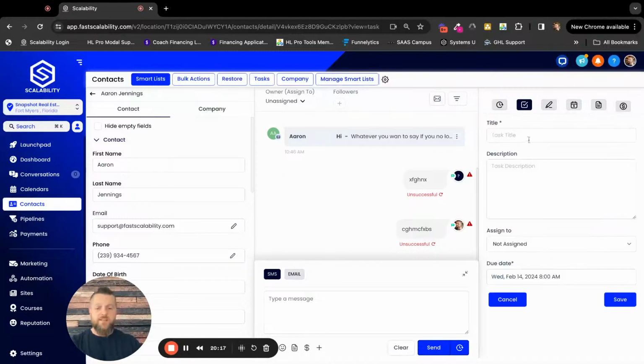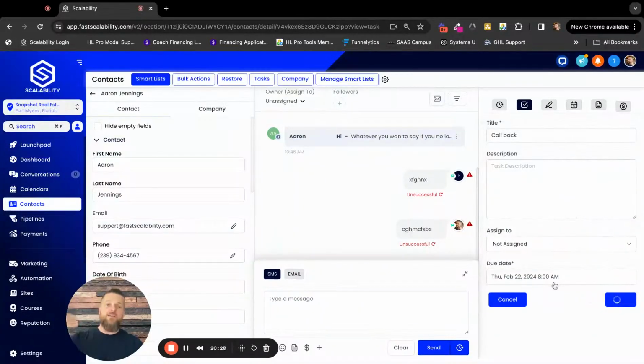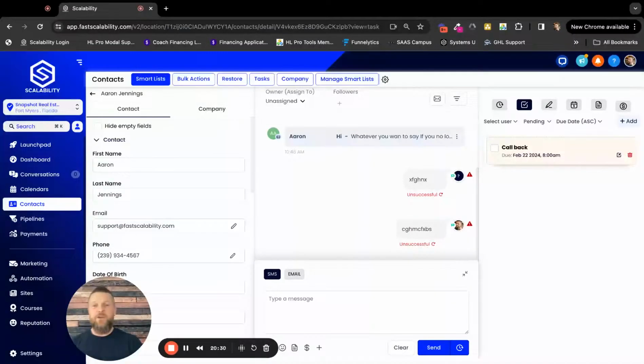And I can set the next task with some notes, assign it to somebody, and I can pick the next due date of when I need to follow up with them and click save. It now has set the next task. So when we come back into the dashboard and check the tasks, we know exactly what to do next.